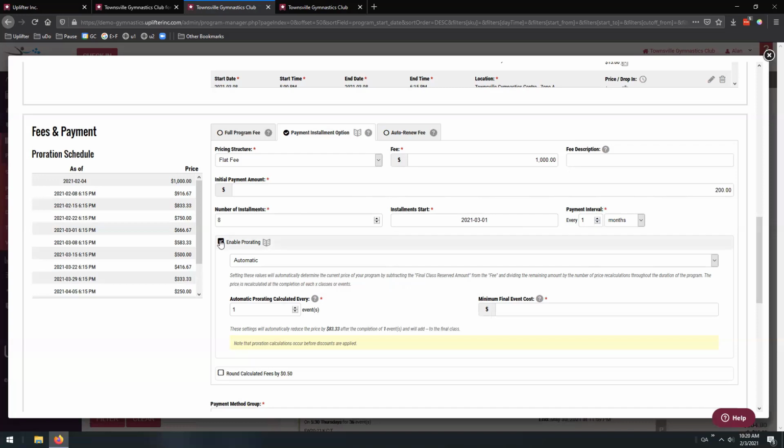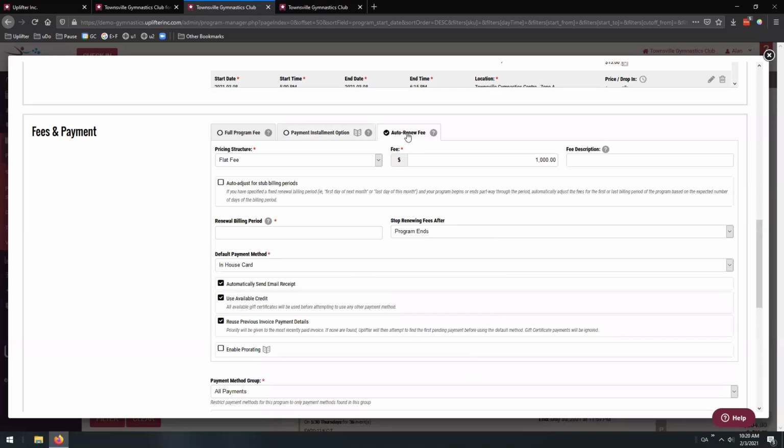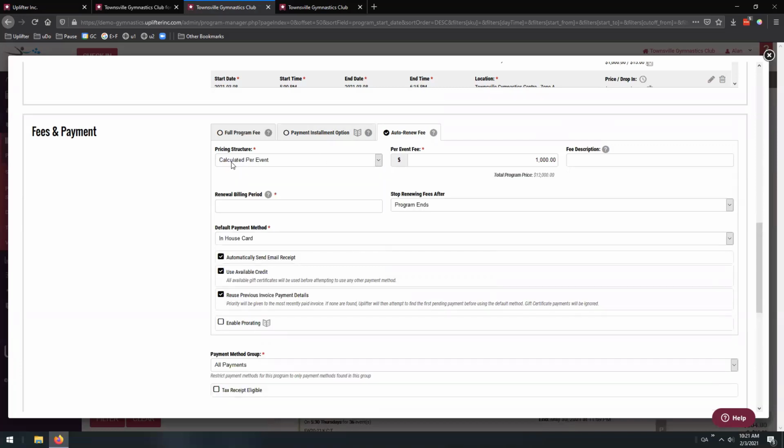Again, I can also enable and disable proration if I'd like to, and of course, I can select my payment method group. And our last option here, but certainly not our least, is auto renew fees. And this is a fantastic option for gymnastics clubs. This allows us once again to specify a fee structure. Let's switch over to calculate per every, and let's say it's going to be $150 per event here.